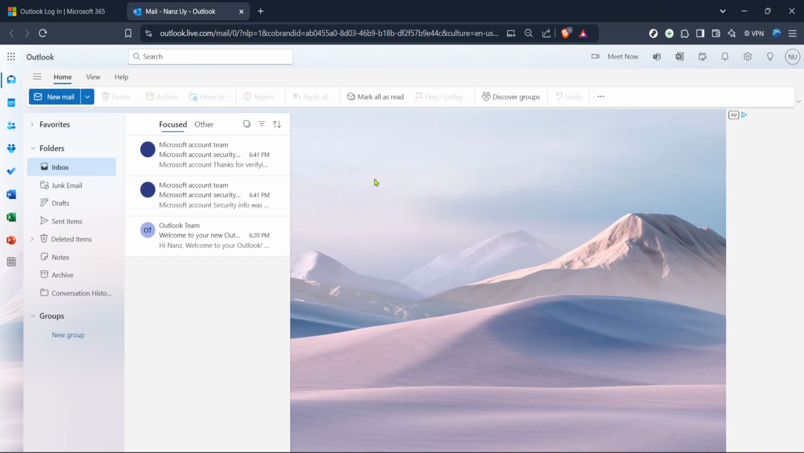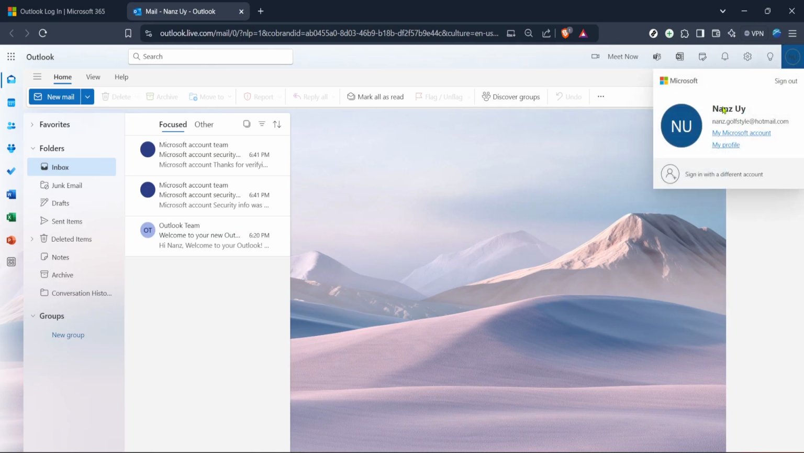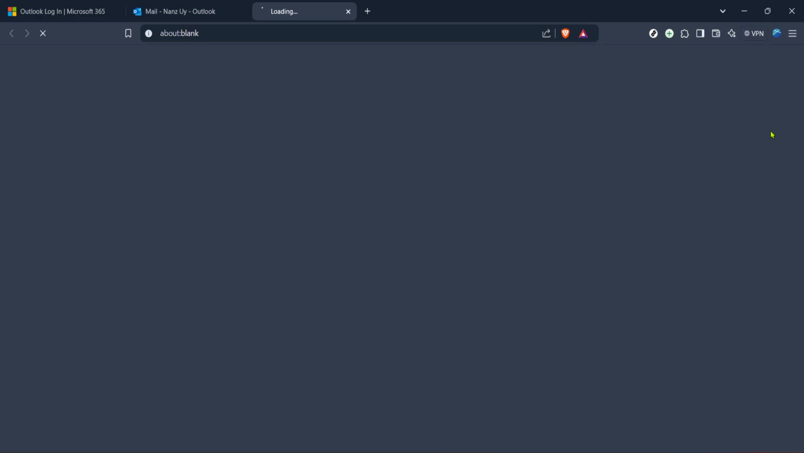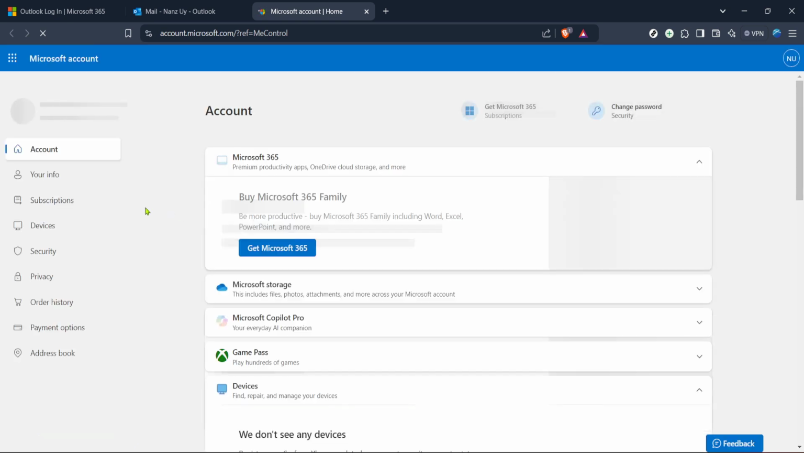Once there, keep your eyes peeled for your profile icon. It's usually in the upper right corner. Clicking on it will reveal more options related to your account. A very important part of this process is accessing your Microsoft account settings. So, from the options that appear after clicking on your profile, select My Microsoft Account. This link will navigate you to the account overview page, which holds all your account settings and preferences.